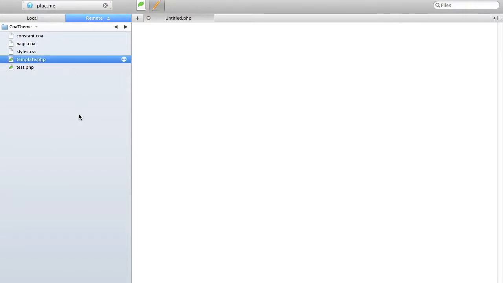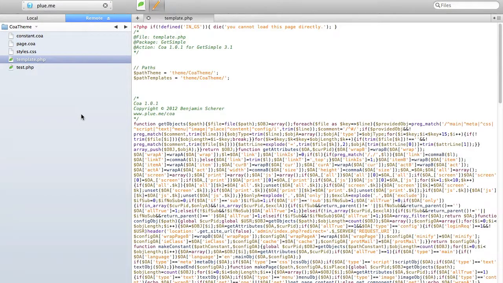Let's take a look at the template PHP as well. You can change the theme path here if you want to rename your theme folder, or the templates path if you want your code files in another directory.